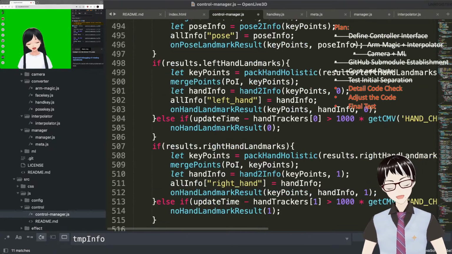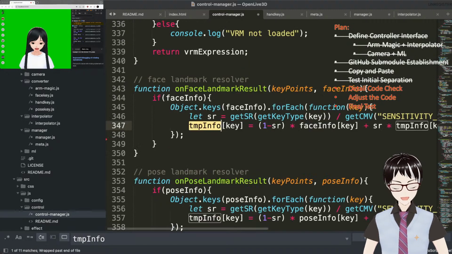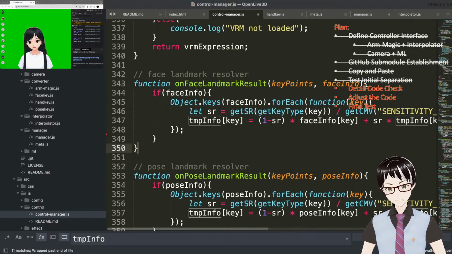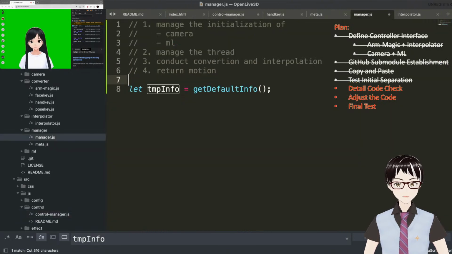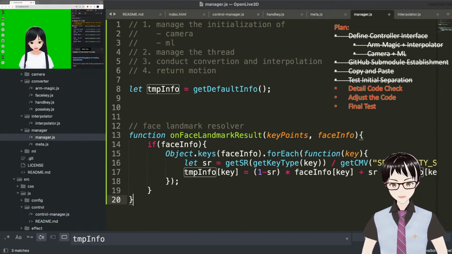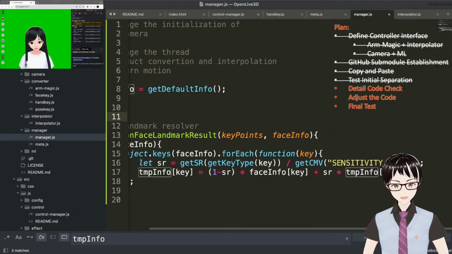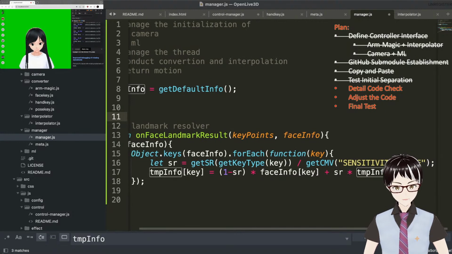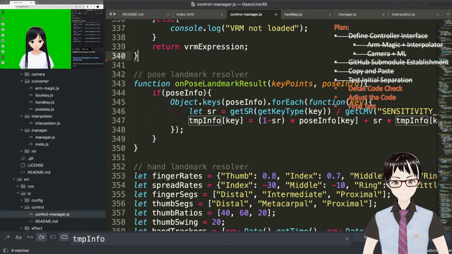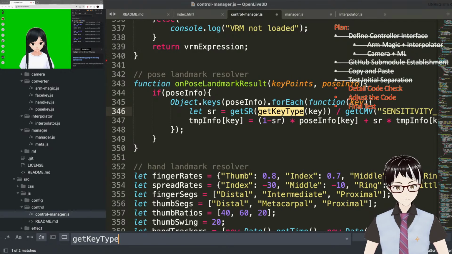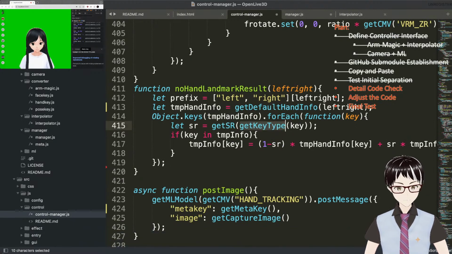Okay. Let's not move this yet. We know we can move this. Yes, on face landmark result. Good. Move it here. Do we need anything? Get SR, get key type. I think these are all inside other functions, right? Great, wonderful.